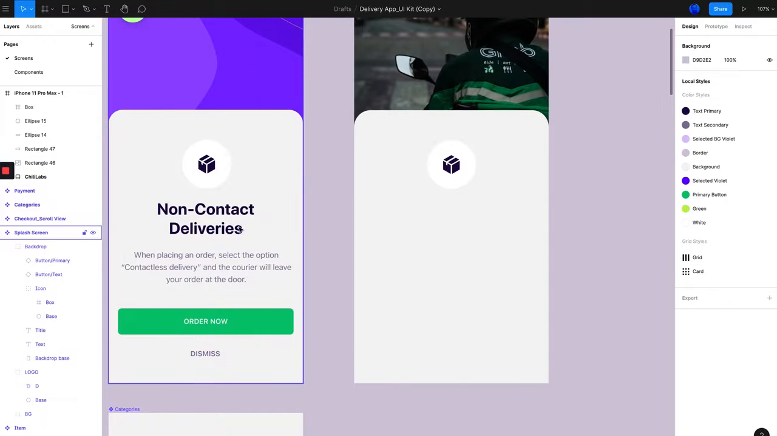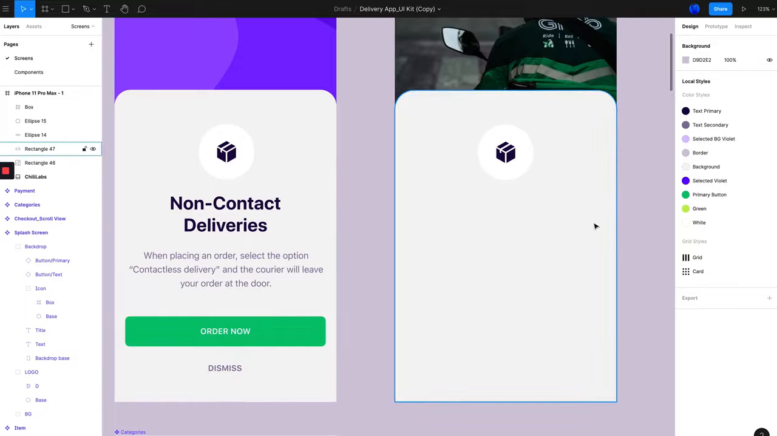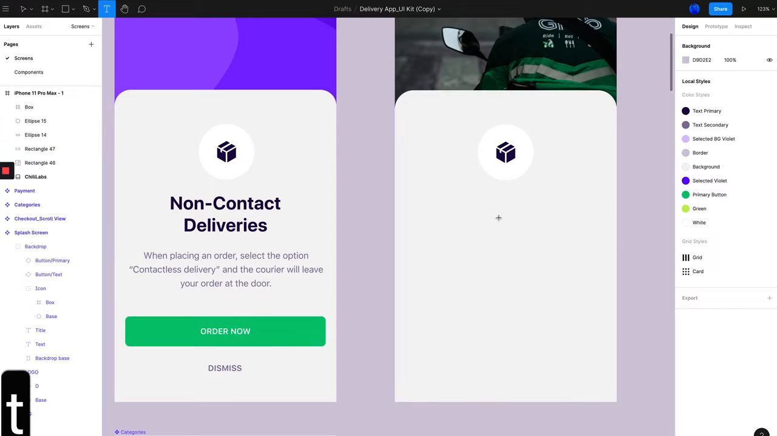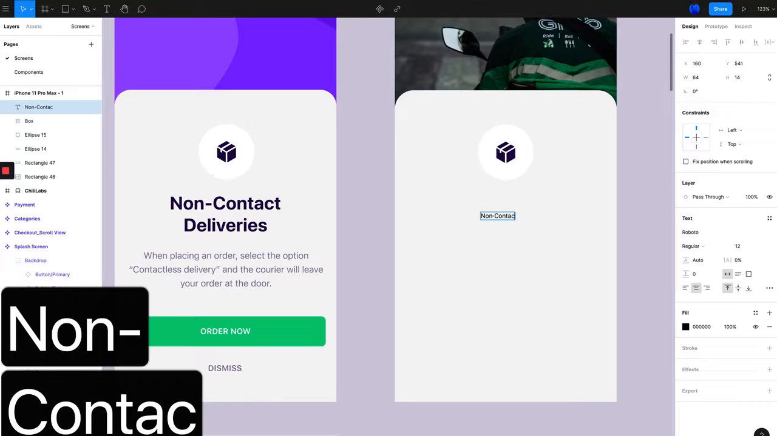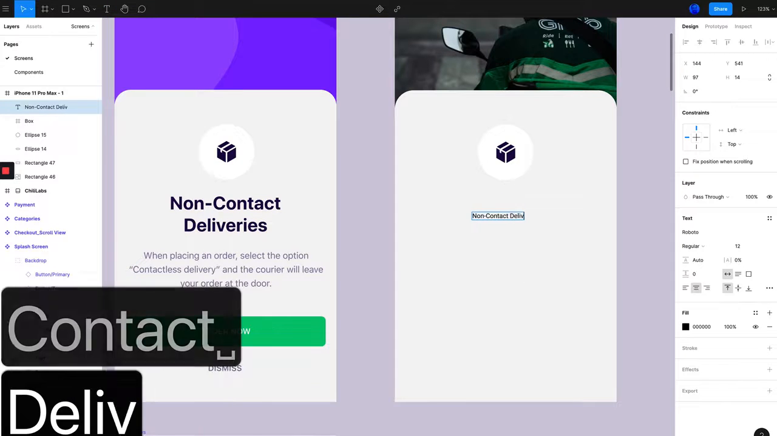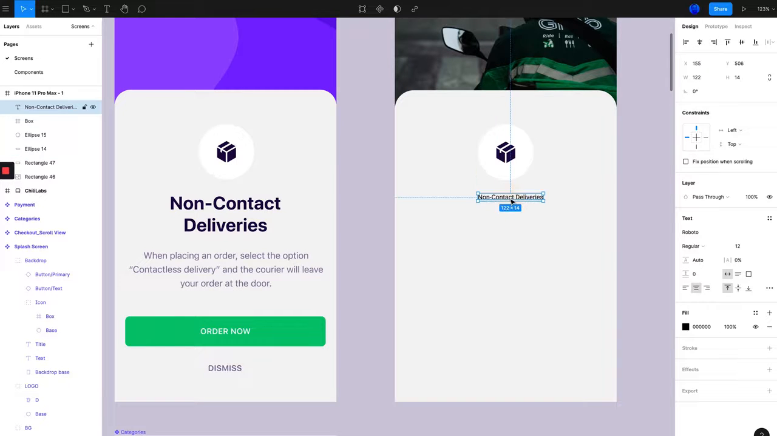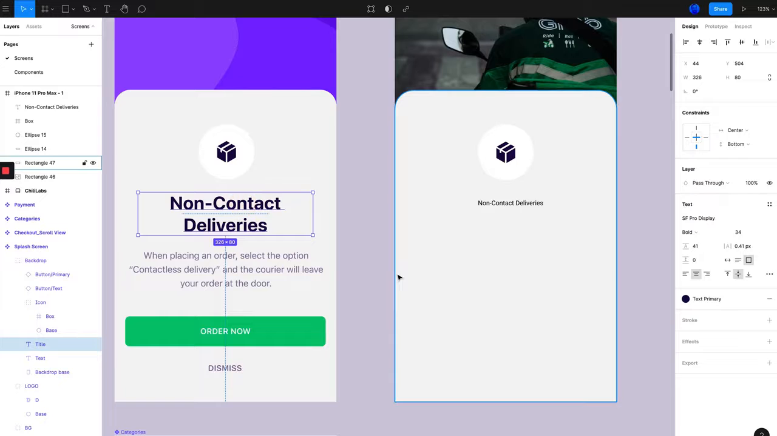Now the next thing that I need is text here that says non-contact deliveries. And the way I get text is through the T icon here. I can just hit T on my keyboard and hit text, so non-contact deliveries, right? Now obviously this doesn't look the same as the other image. There are a few things I want to find out. First is the size of the text. So to do that, double click, and then I look here at the settings.